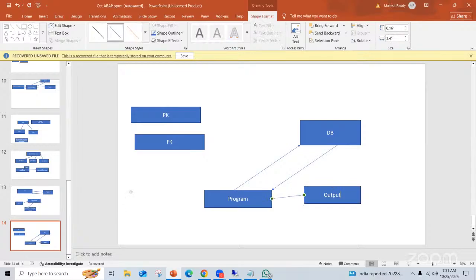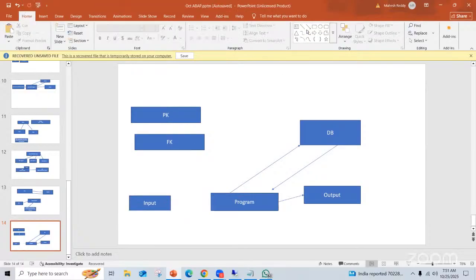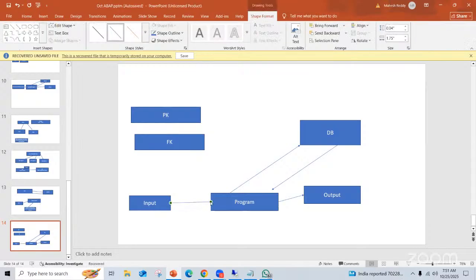And this could be the input. So where do you do the input? In the SAP system, what do you call the input screen? Selection screen, right? Yeah. Selection screen is called input. The program will execute based on the input you give. Data brings from here to here. Then data will be displayed in the output.